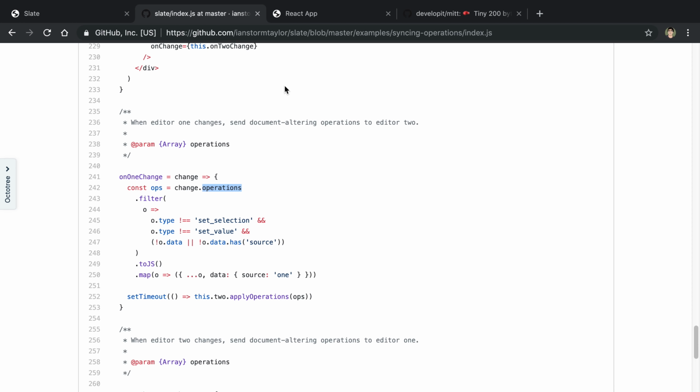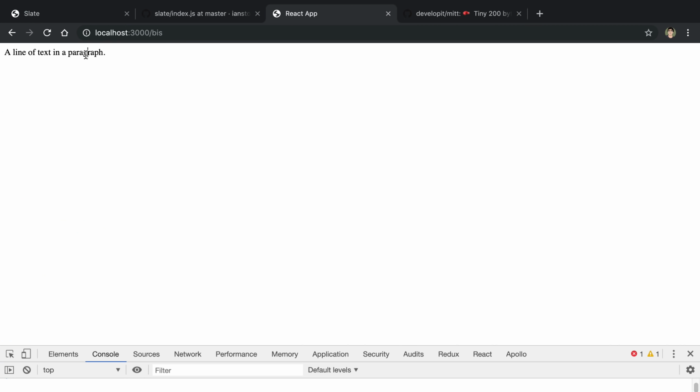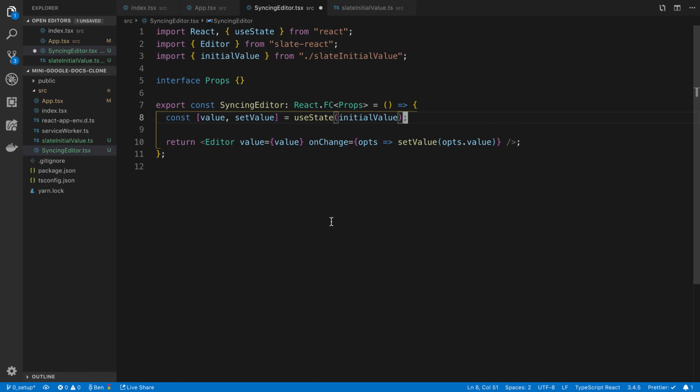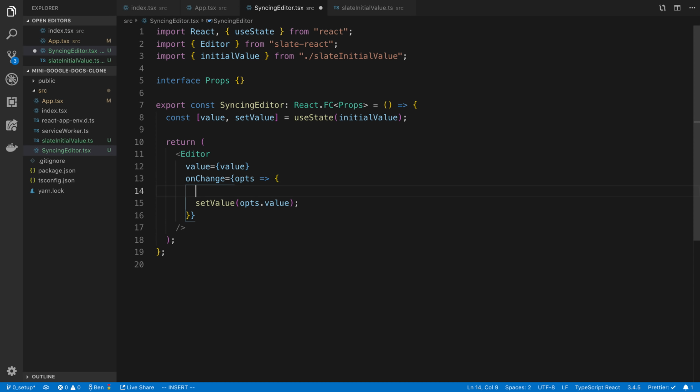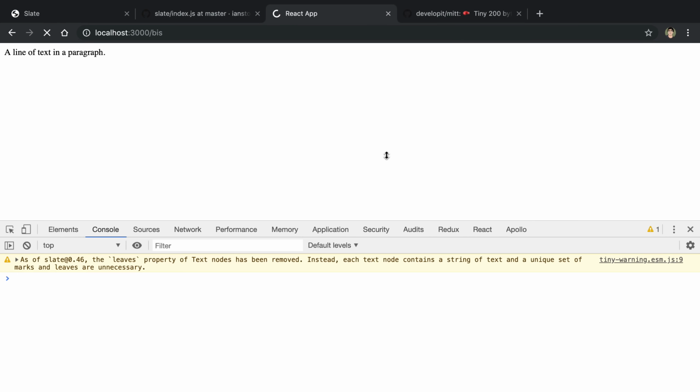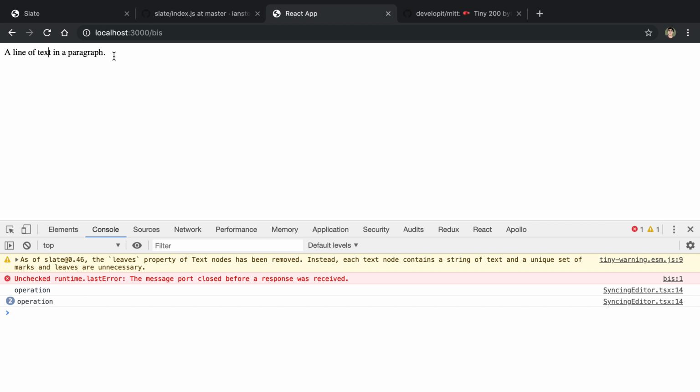So for example, if I come over here and click and focus, that is considered an operation. And we can see that if we come into the onChange here and I console.log operation, we can see every time the onChange is getting called. As I just click around with my cursor, an operation gets triggered. Also when I start typing, an operation gets triggered.